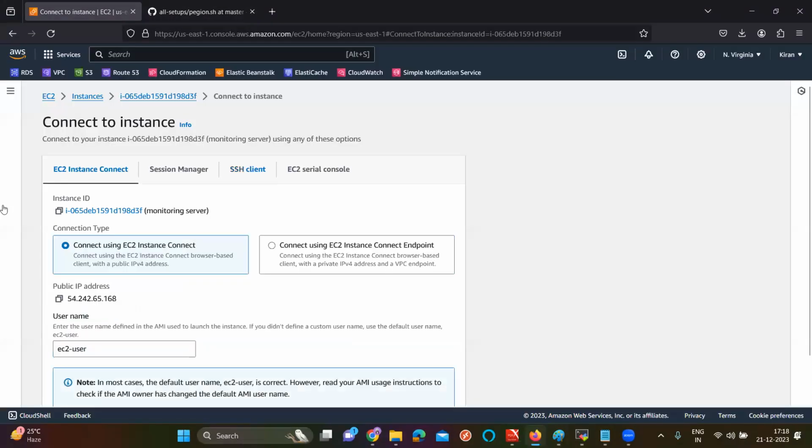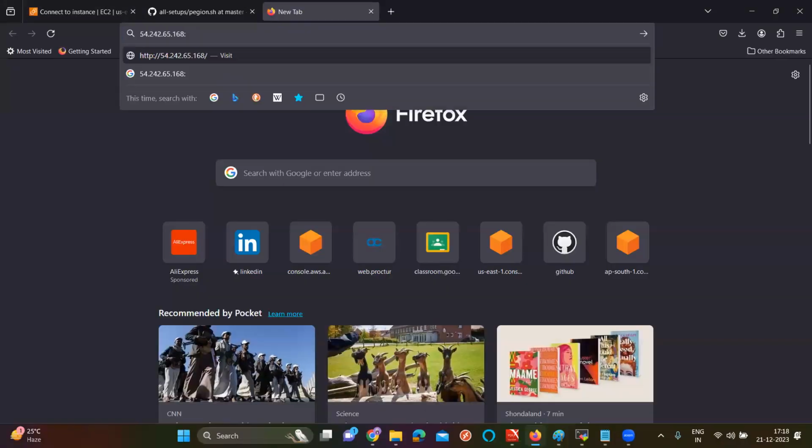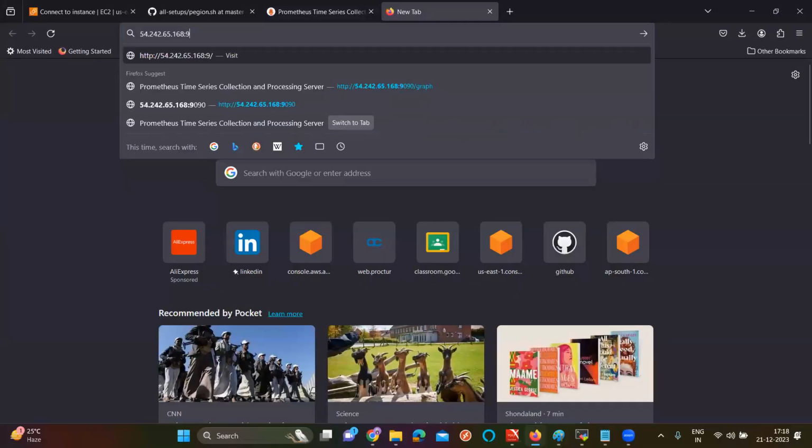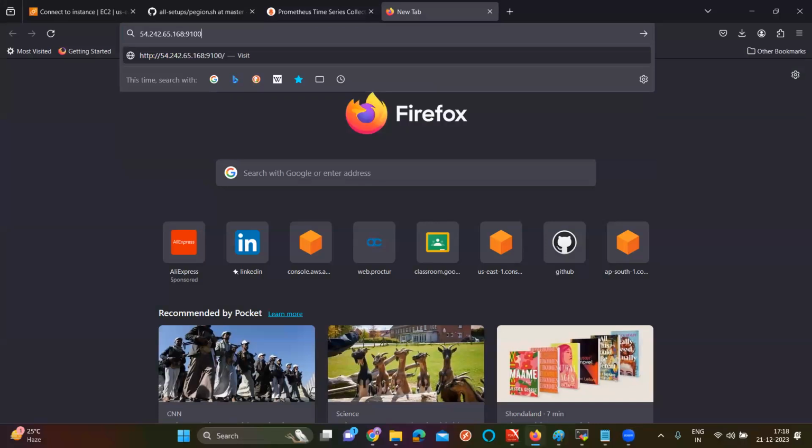Copy the public IP address here. What is the port number? Prometheus uses a query language, right? Which one is that? Prometheus query language. And what is the port number of Node Exporter? It's 9100. Node Exporter is a tool which collects information of your worker nodes. What is Node Exporter?